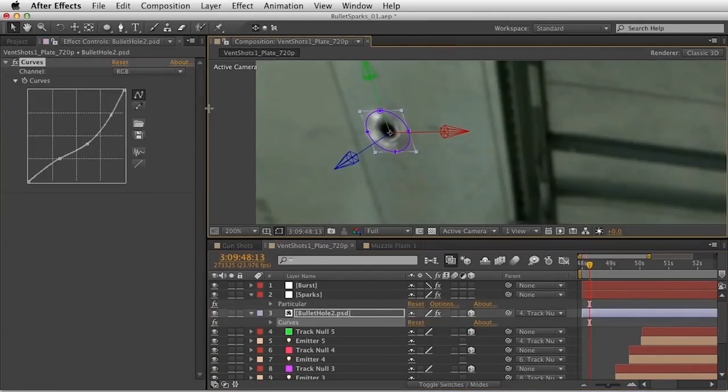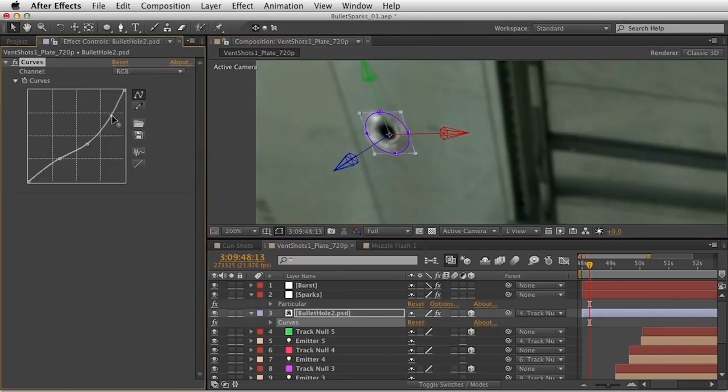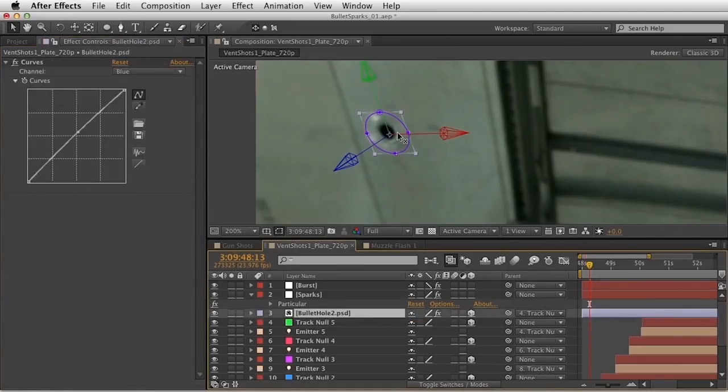All right, so we got some brighter sections in there that don't quite seem to be fitting in, so I'm going to drag these curves down just a little bit to darken those brighter areas. That seems to be fitting in. Now let's go back into that green channel. I'm going to push this up just a little bit more so it matches. And just to experiment, I'm going to see if adding any blue helps. Maybe just a touch. There we go. So I think that's pretty good.